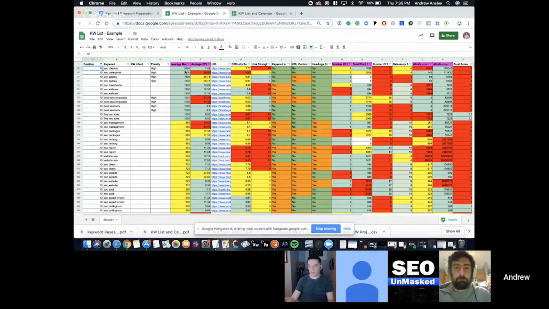What that means for me is that I'm able to identify the least amount of work I can do to enter into the SERP. How can I get into the top position? And that's it, through position 10.